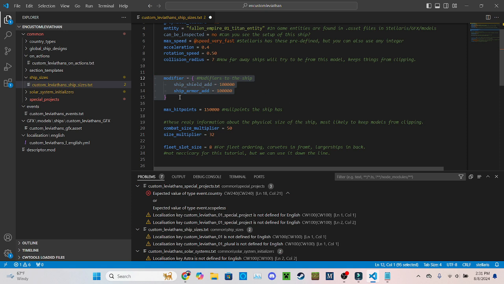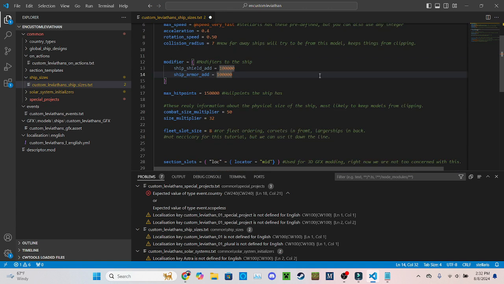Modifiers, these are just modifiers to the ship that affect a few of its stats. Like ship shield add 100,000, ship armor add 100,000. This allows you to change things on the ship. And this is the one that's the most important. This is the hit points. I have it set to 150,000. This is how many hit points the ship has. You know how the game is. Shield and armor are both their own little health pools, but different weapons affect them differently. But your hit points is what's important, because you can have armor and shield all the way up, but if the hit points are 0, the ship is dead. So that's just something to keep in mind while you're coding this.